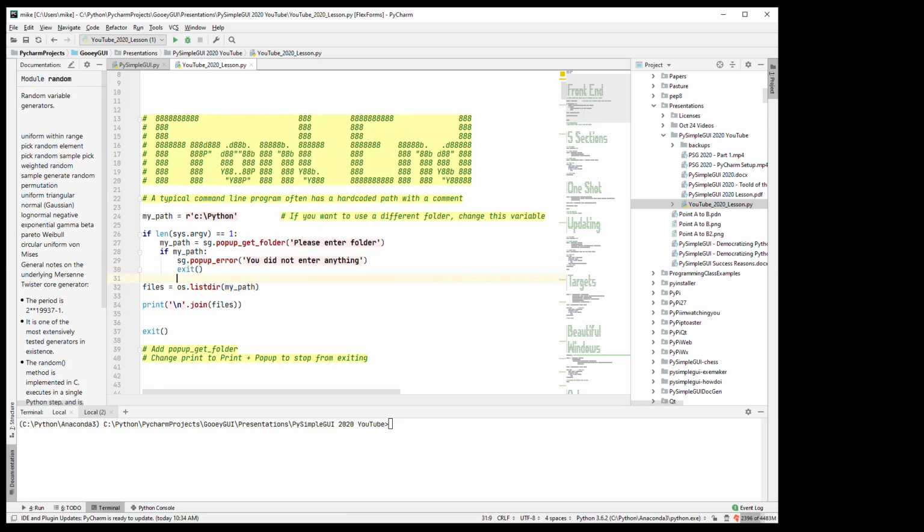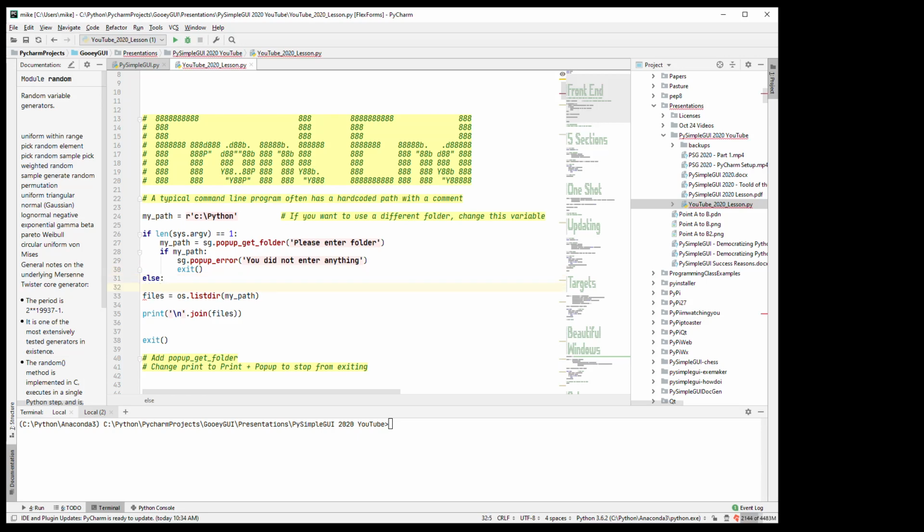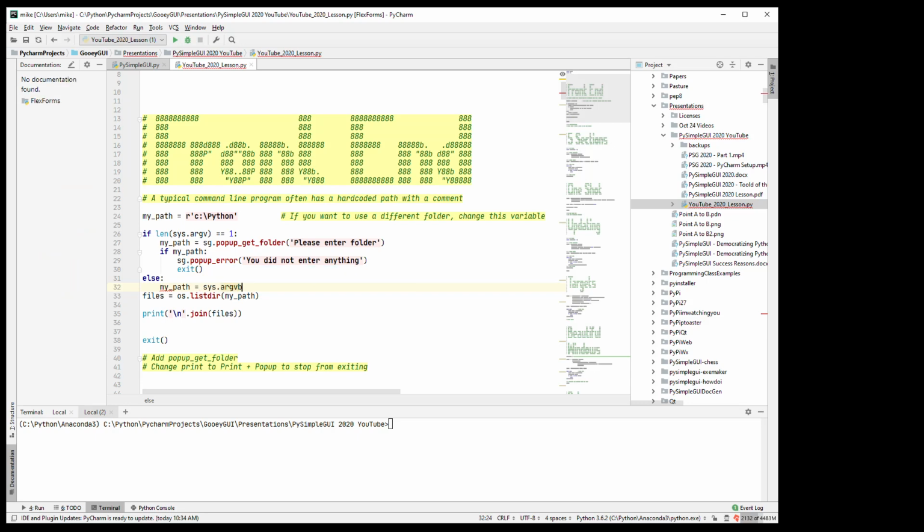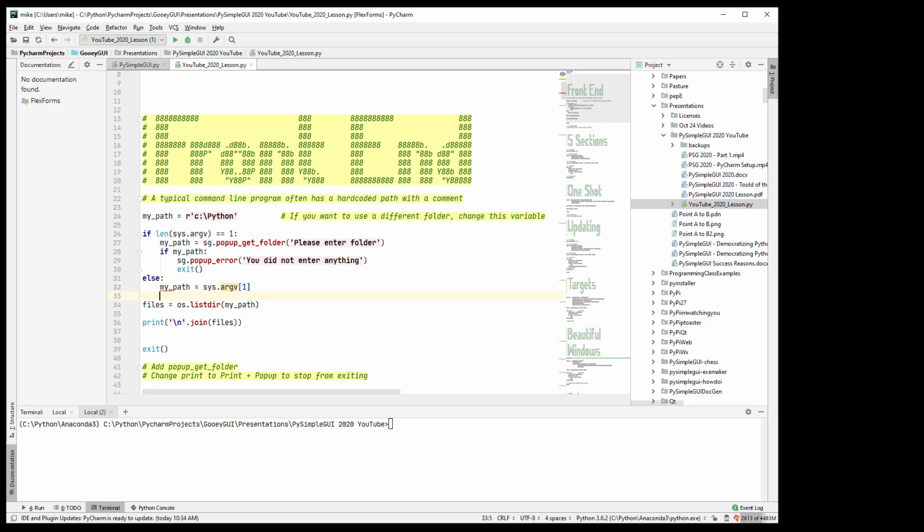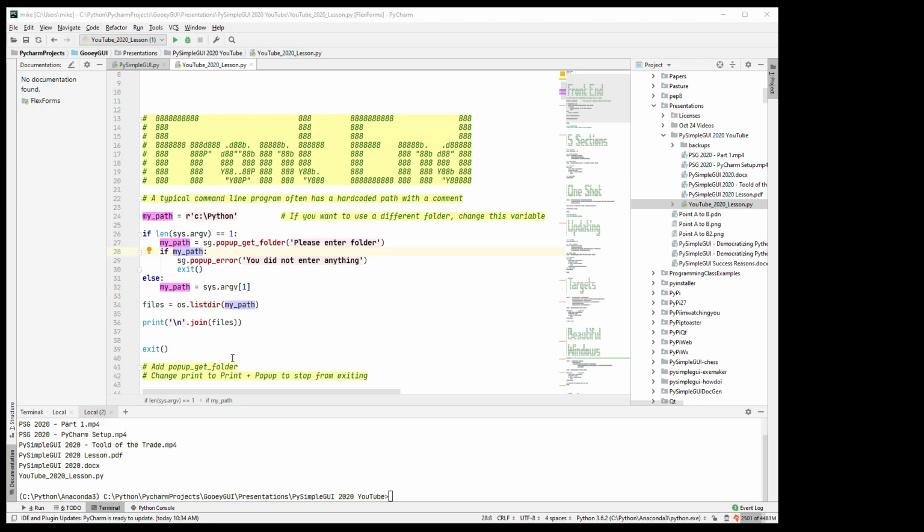Okay, so at this point, we can do an else here. my path equals sys.argv[1]. That means we're going to get it from the command line itself. Oops, this should be if not my path. Let's see, if not my path, that means they did not enter something.